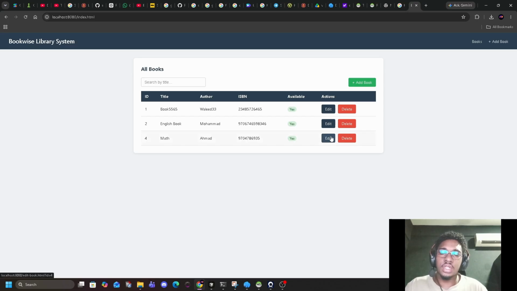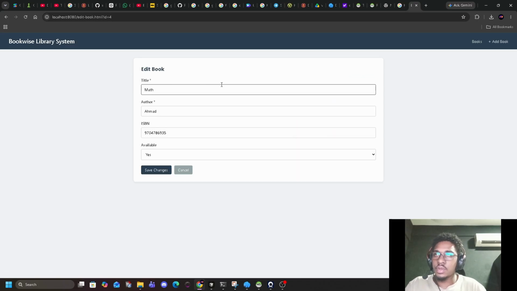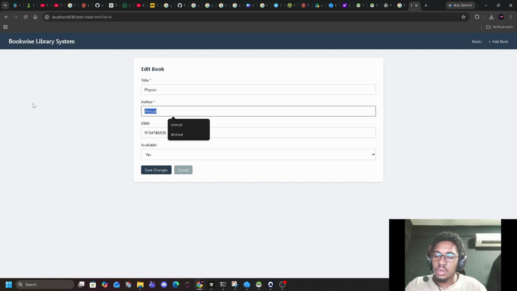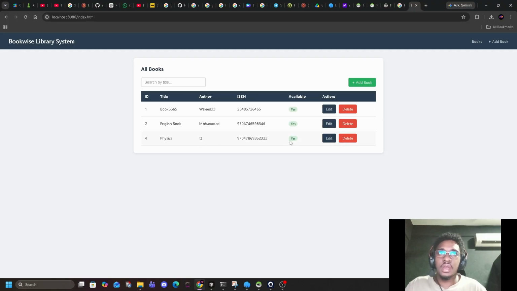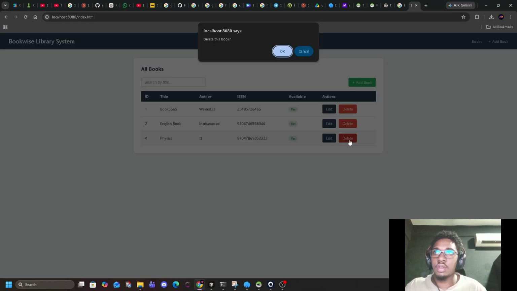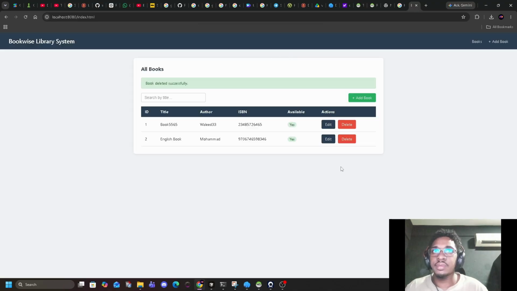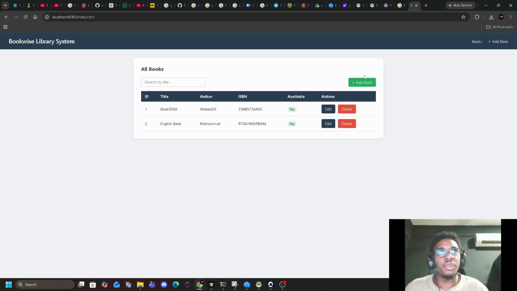And then the next functionality is editing the book. So here we can change the name. You can change the author, title, the ISBN, and as we can see it is successfully changed. And then we can also delete, the third functionality. We can delete the physics book, or we can delete any book, and it's successfully deleted and removed.